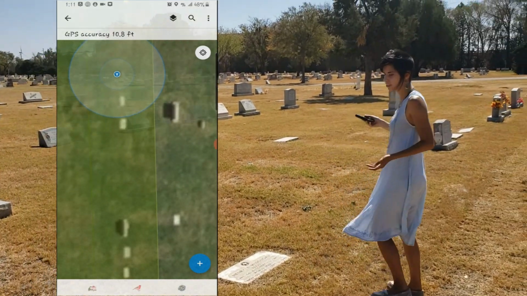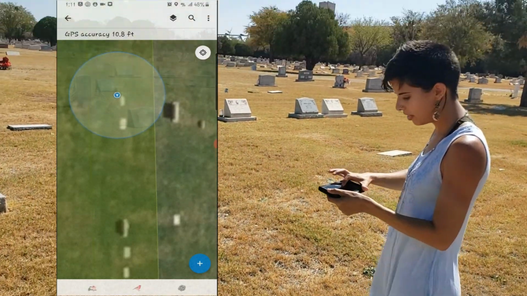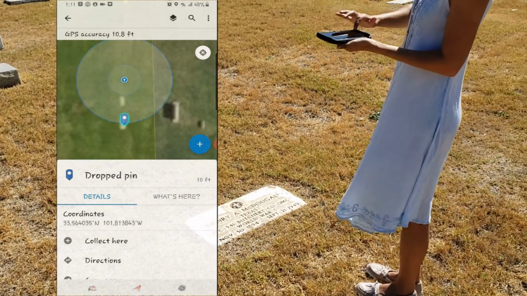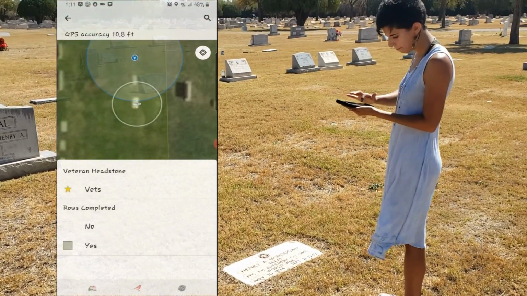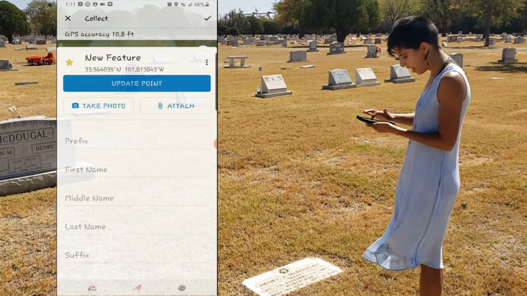Oh, actually, we have a veteran right here, so we'll go ahead and add him. So I'm just going to use my finger again to hold that location down until I get a little drop pin. I'll hit collect here. I'm going to again select that because that's the data set we want. And I'll start adding information.